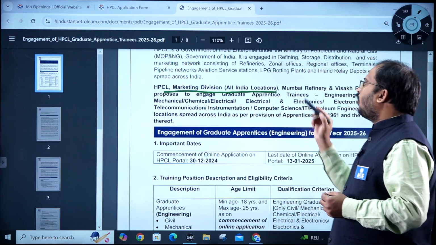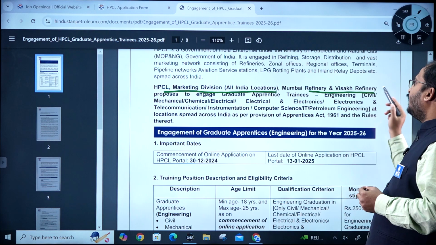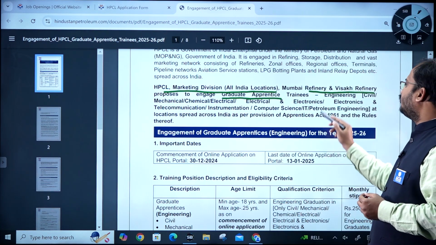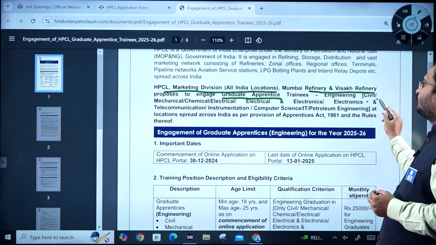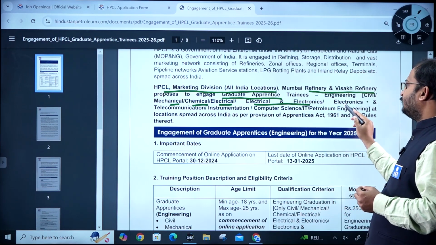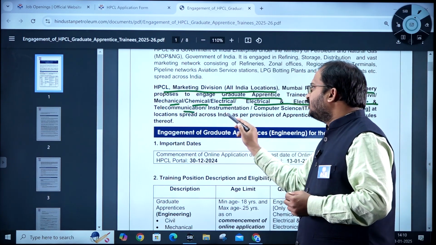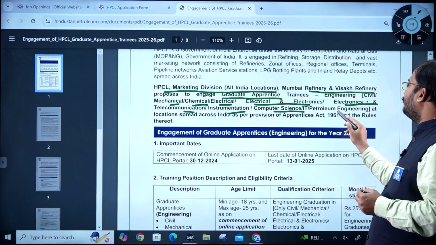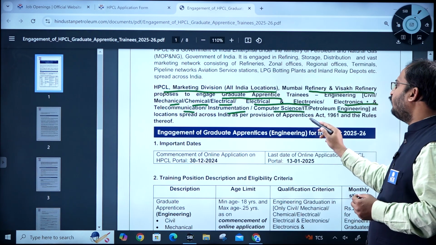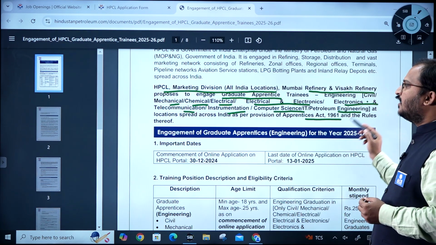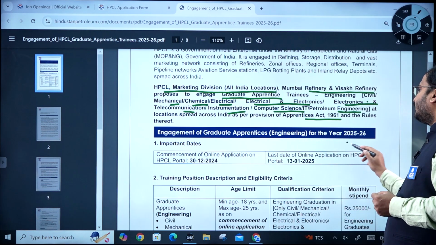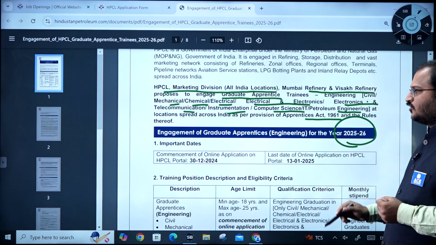HPCL marketing division, all India locations will be there. Mumbai refinery and Visakh refinery propose to engage graduate apprentice trainees, engineering, for the streams of civil, mechanical, chemical, electrical and electronics, electronics and telecommunication, instrumentation, computer science, IT, petroleum engineering, at locations spread across India as per the provisions of the Apprentices Act 1961 and the rules thereof. Engagement of graduate apprentice engineering for the year 2025-2026, dear students.